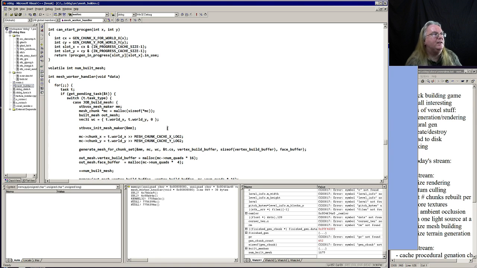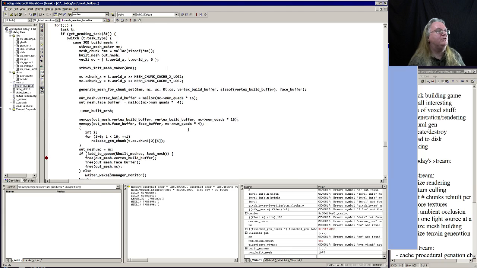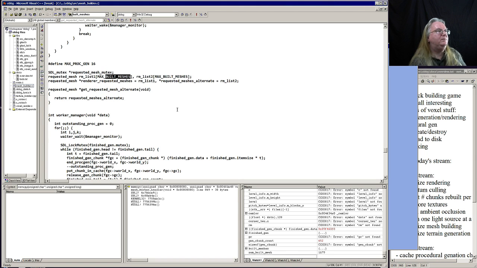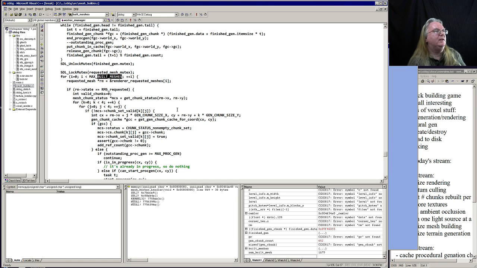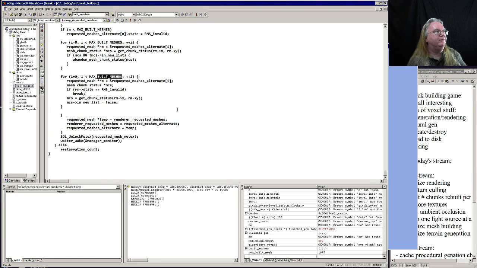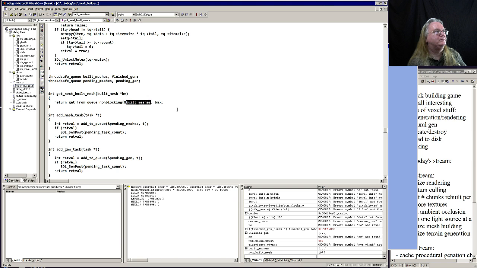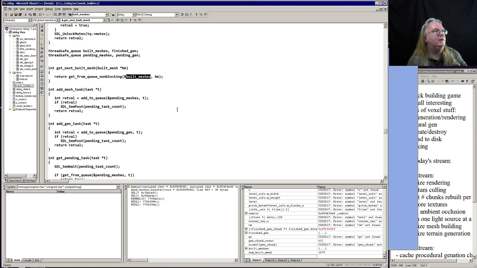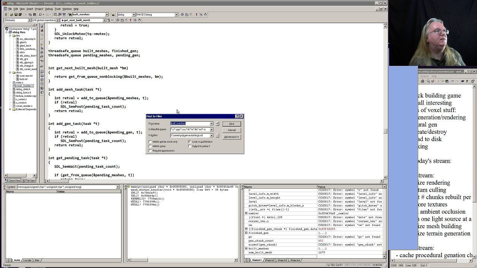Okay, so this is clearly the problem. And this is back to that thing I was saying where the tail of built meshes had gotten updated and I don't know how. Oh, no, wait. I added the tail. No, I added the head. That's the only thing that adds there, removes there, and nobody calls get next built mesh.